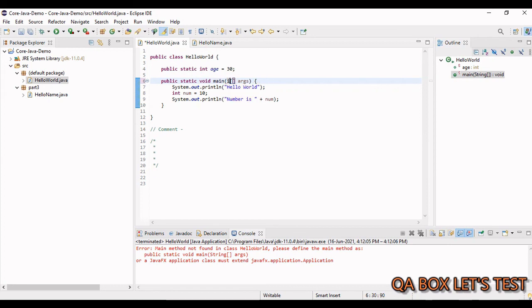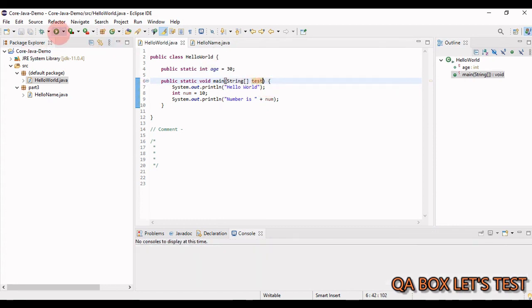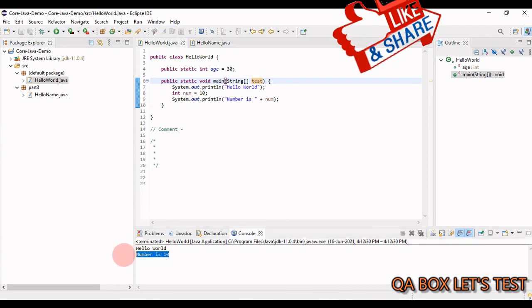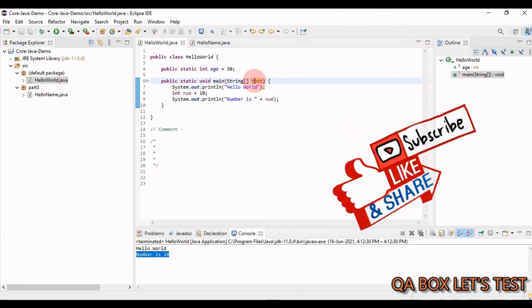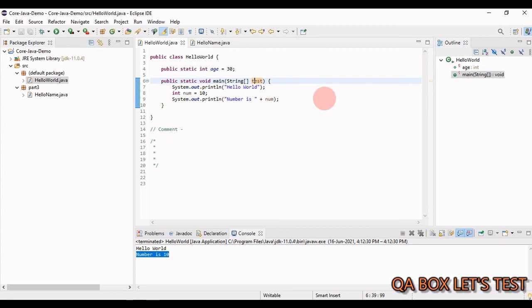Instead of String, guys, can I say Integer? Would it work? The compiler is not complaining, but you see we get an error. All right, like so. Now can I change this name? Would it work? It works. All right, so the only part that you can change is the name of the argument, guys. And it would work.